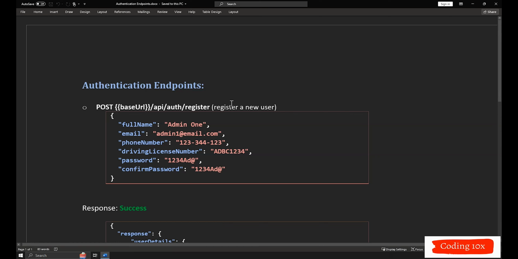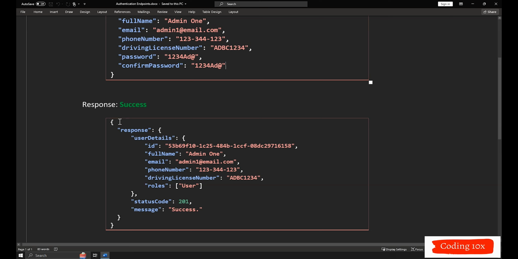Let's break down what we'll be covering. First, we're going to build user registration endpoint. Here, users will send a post request to register. The required parameters include full name, email, phone number, driving license number, password, and confirm password. Upon successful registration, the API will respond with the user details, a status code of 201, and a success message.